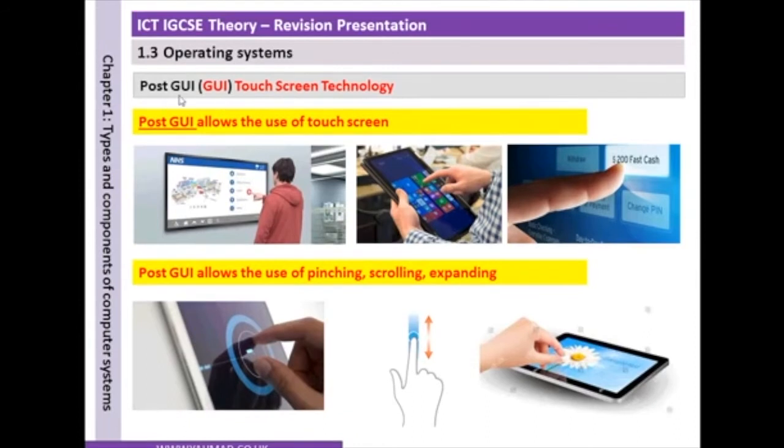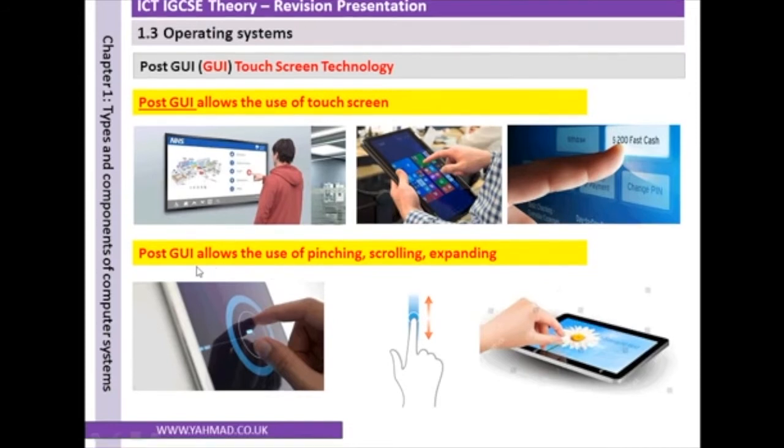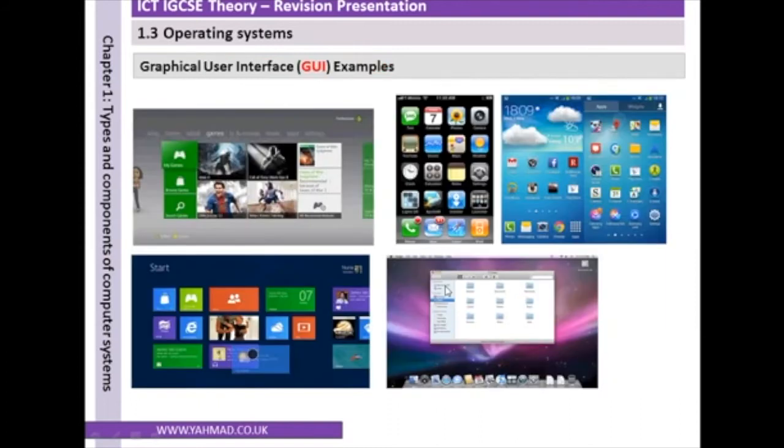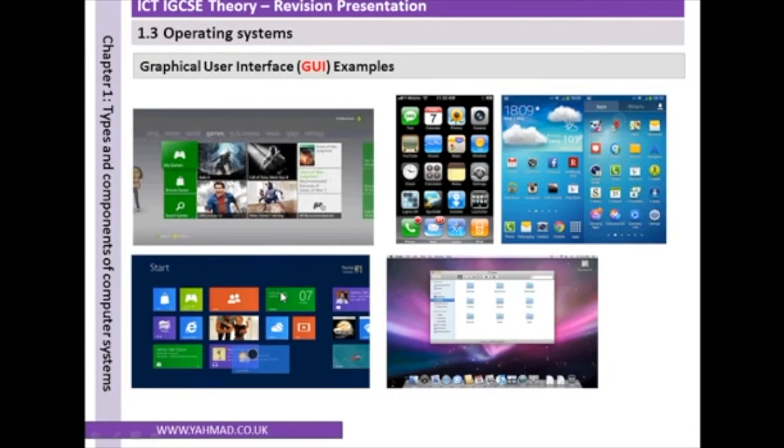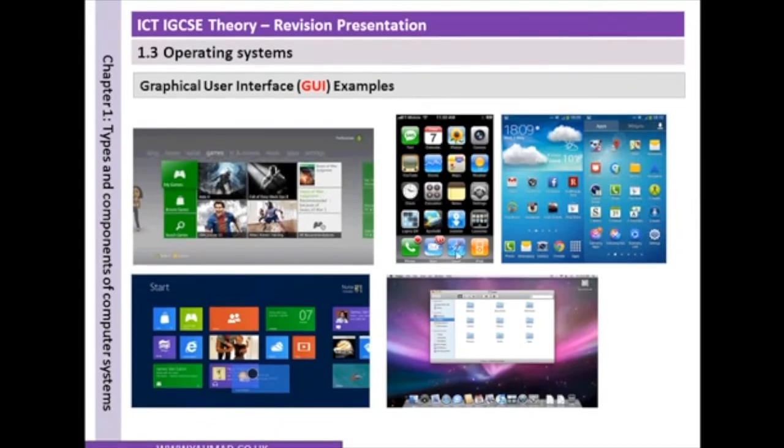We also have post-graphical user interfaces, which use touchscreen technology. So post-graphical user interfaces allow the users to touch the screen in order to interact with the system. They allow the use of pinching, scrolling and expanding, maybe to zoom in or to scroll down on text. So further examples of graphical user interfaces. So we've got the Xbox console, Windows operating system, Apple operating system, and then some interfaces on your smartphone.